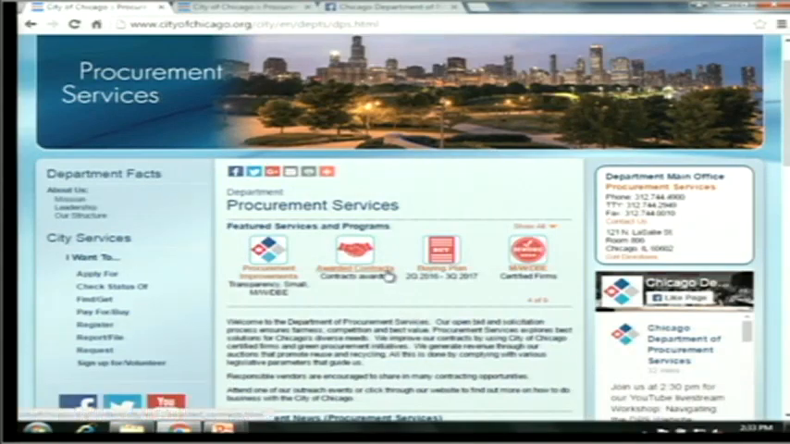The awarded contracts, we're going to do a deep dive into that later. Through this link, you're going to be able to find all of the awarded contracts that the Department of Procurement Services has administered for, I believe, literally decades. So we'll do a deep dive into how you can search for those, and that becomes really useful because you can see exactly who was awarded a contract, how much it was for, what the duration was, and literally what those line items were within that contract.